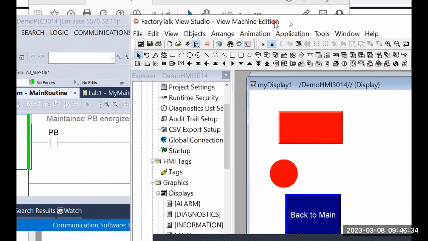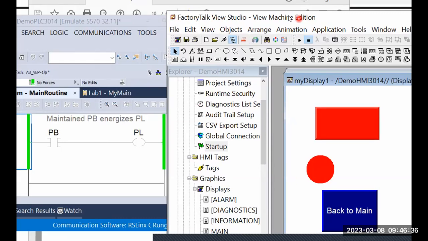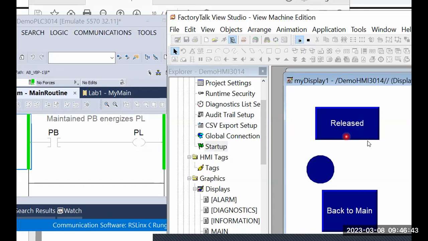Because we have both the PB and PL showing up, right? Let's go to test display. The button is released, the pilot light is blue, which is state 0. When you press that button, the logic responds and energizes the PL. At the same time on your HMI, you see the light turn on here. Okay, so this is the basic setting on the buttons.